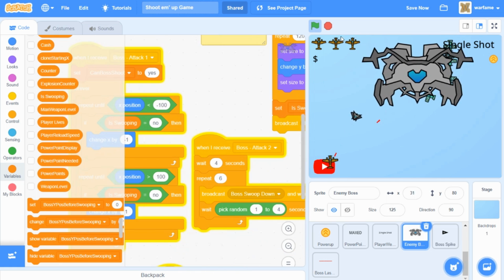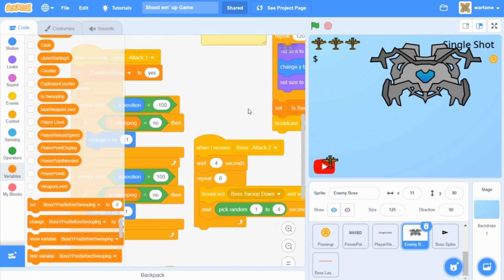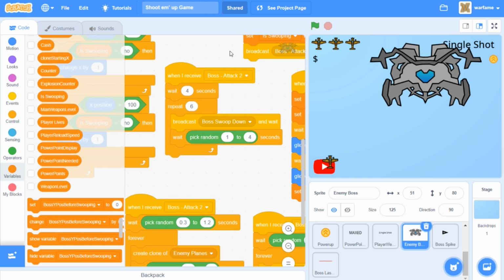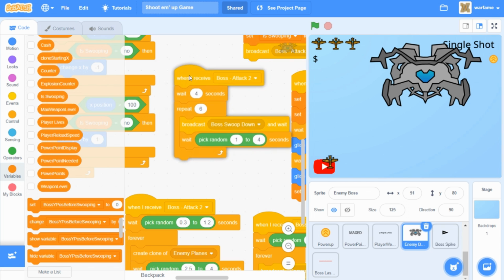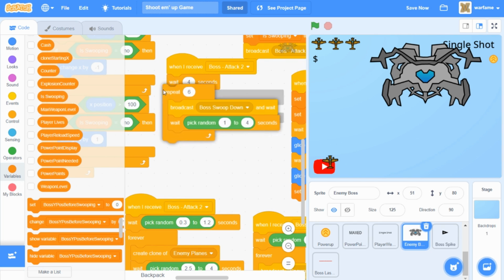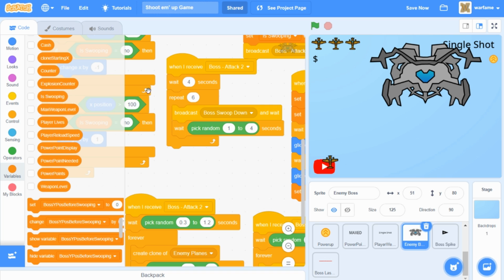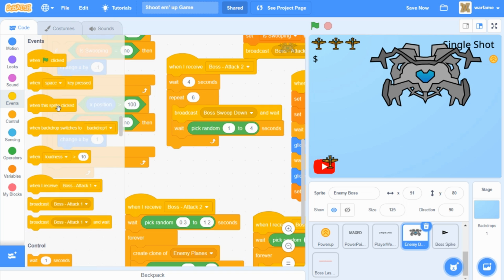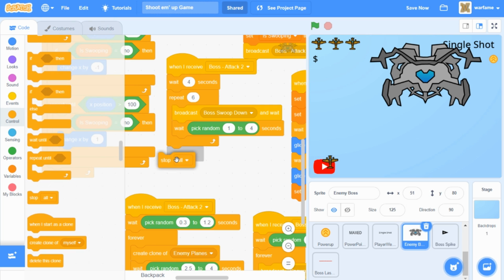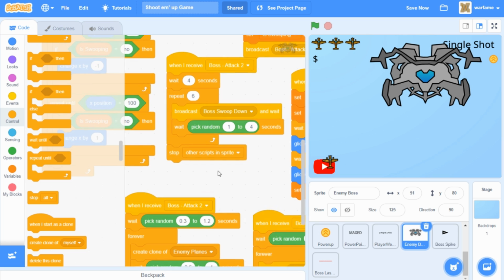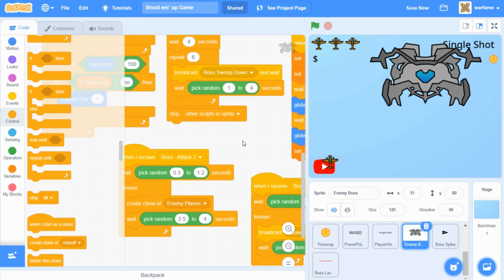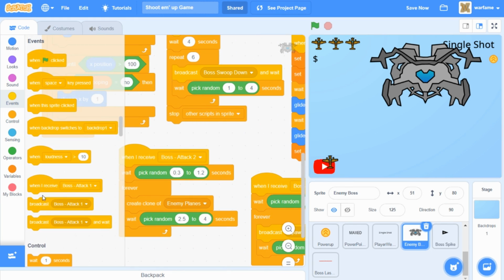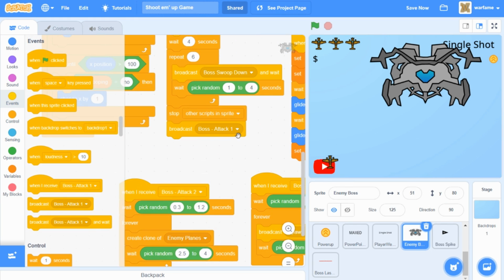Alright. And now, after the boss does its second attack, we want it to switch back to its first attack. So inside of the part where we repeat the boss swoop down message, after the boss swoops down 6 times, I am going to go to events, or actually control, sorry, and then stop other scripts in sprite. So this stops all of the enemy plane spawning and movement. And then I'm going to go to events and broadcast the boss attack 1.